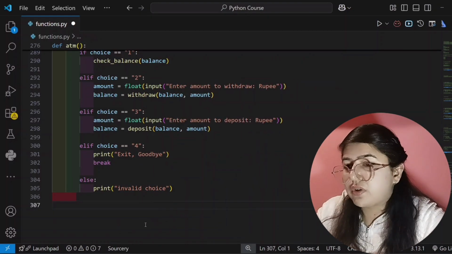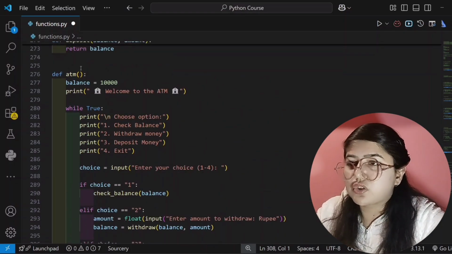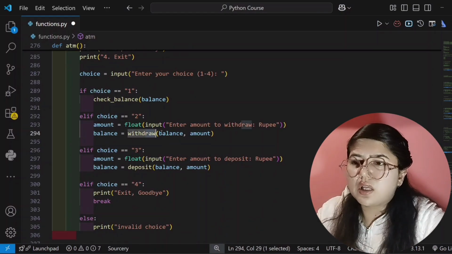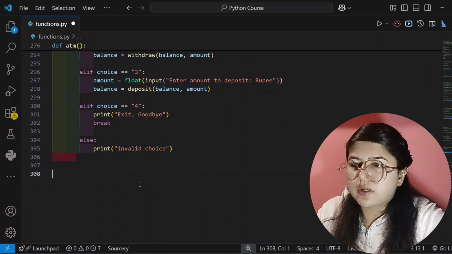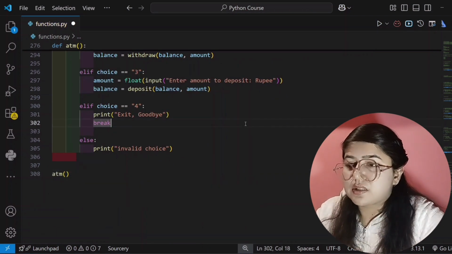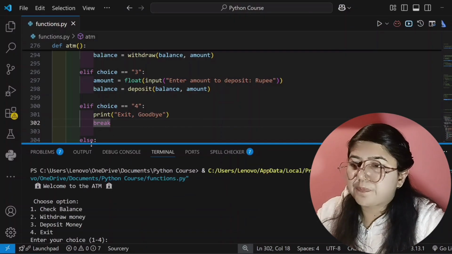Okay, now we have written our complete code. Now I will just call this function. Which function? The main function, this ATM. Okay, and the remaining functions we have already called, this withdraw also, check balance also, deposit also. So that's why only the main function ATM parenthesis. Okay, now I will run this code and let's see what output will come.